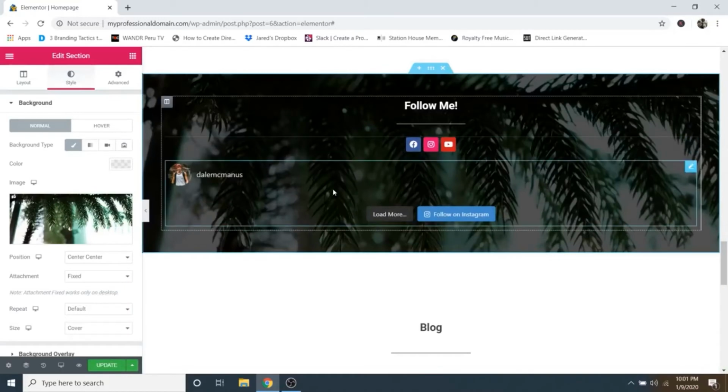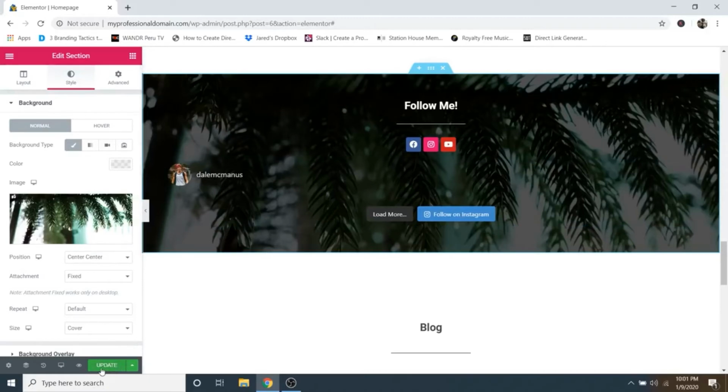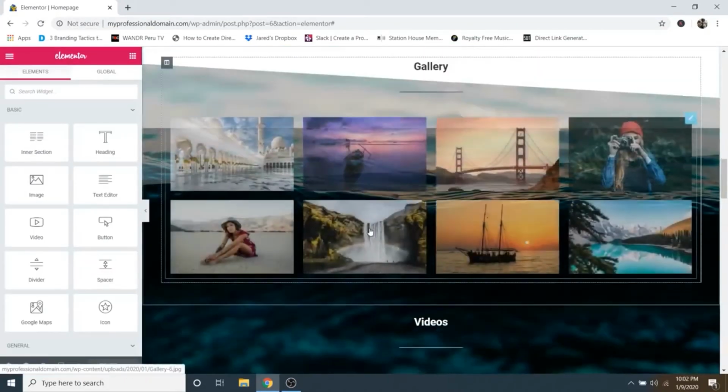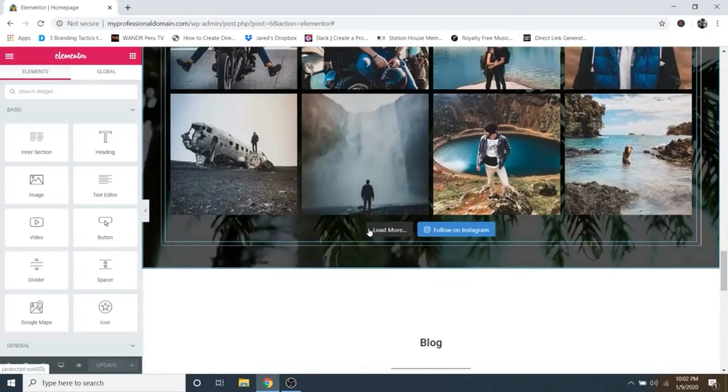And it's not going to show your Instagram right away. It's something about a refresh thing. It's kind of like a caching issue. So just click on Update, and then just go ahead and refresh the page. And then we'll scroll all the way to the bottom again, and there is our background.